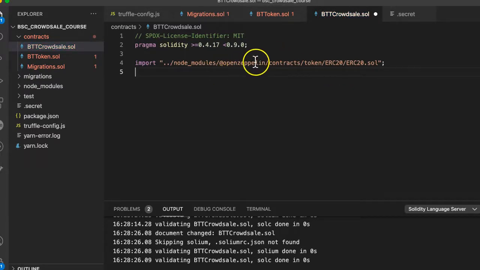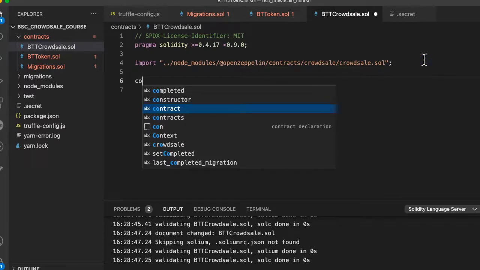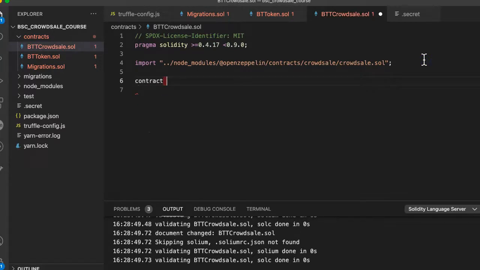Then I'll edit because I'm lazy. I don't want to type everything one by one. So here we are making reference to the crowdsale, crowdsale.sol. Okay, so we're good. So contract BT token, okay, crowd sale. You should know that the name of the contract should match the name of the file. It's just convention, not by force, but convention.